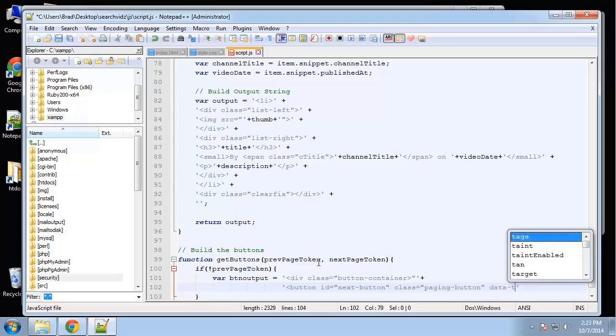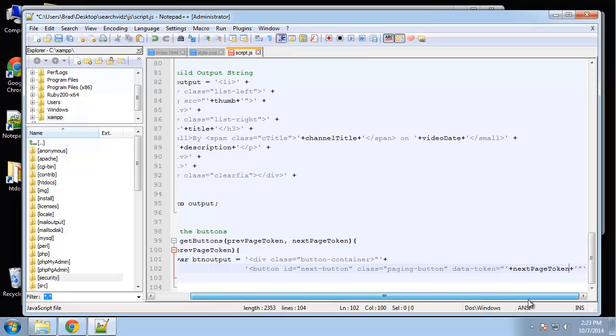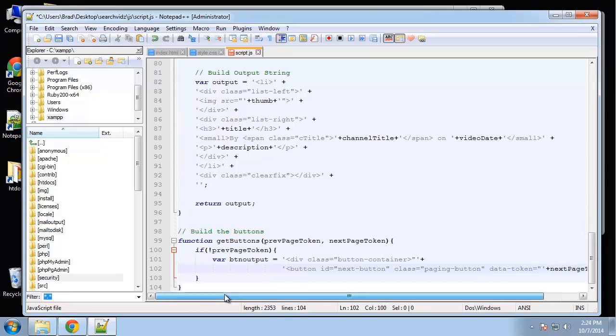Okay, so data-token, and we need to pass in this variable, the next page token. So I'm going to grab this, and we're going to have to concatenate this in here with 2 single quotes and then 2 plus signs. Okay, put that in there. I'm actually going to move this over a little bit. Okay, data-token is equal to the page token.